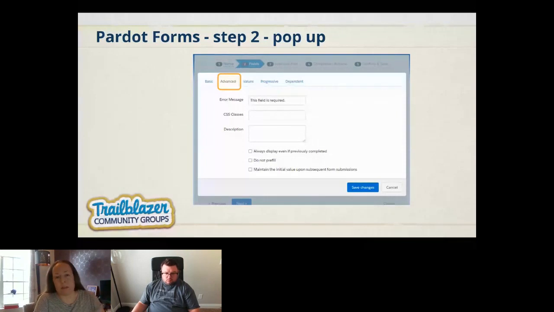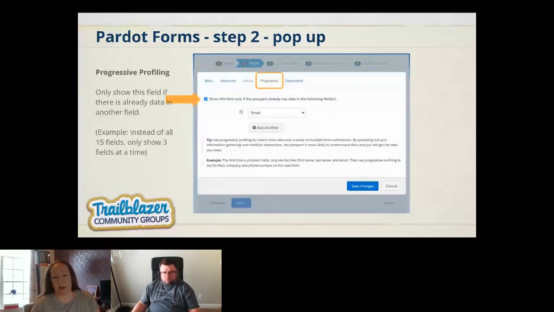On the progressive tab, this is where things get interesting. This is where you get to configure, is progressive profiling turned on or not? So remember, I am creating a country field. I am saying I want the form to have maybe 15 fields, and country is going to be one of them. But 15 fields is kind of a lot for a free download, right? I'm not applying for a mortgage.